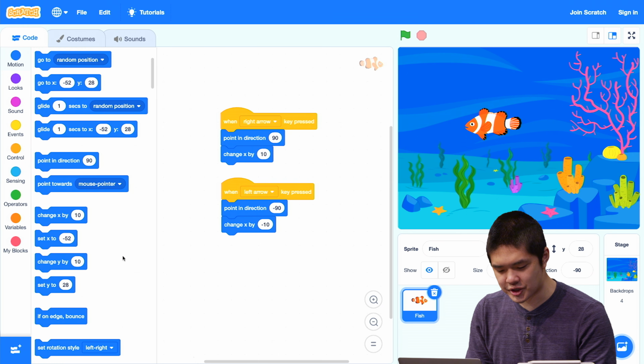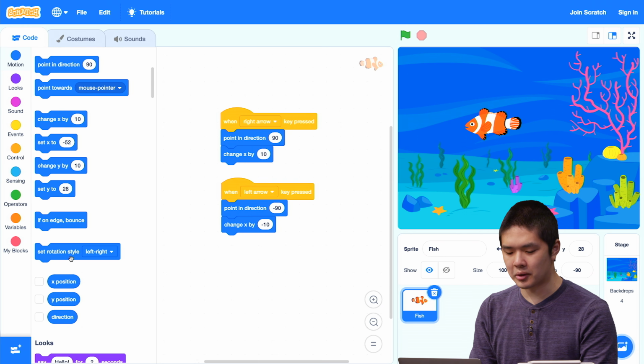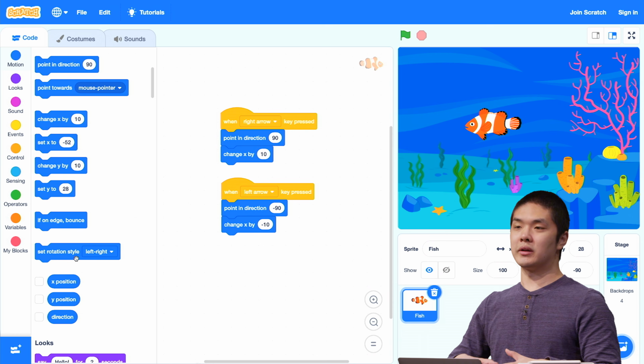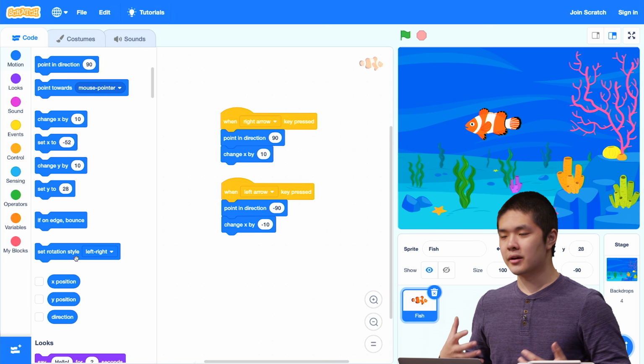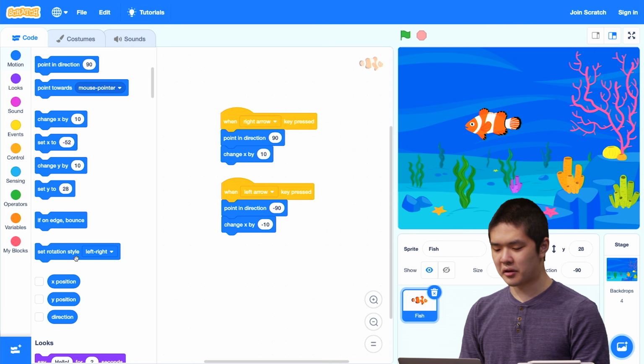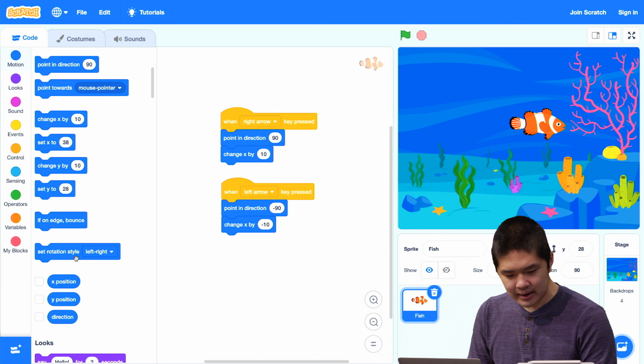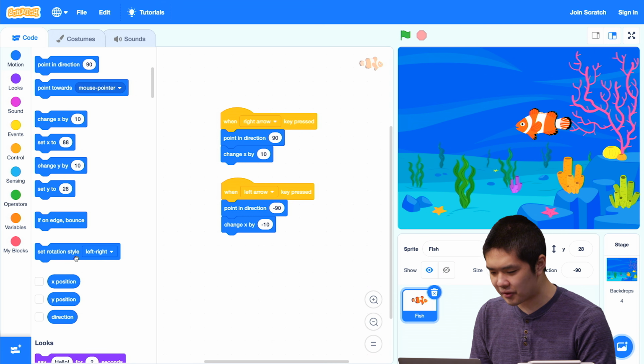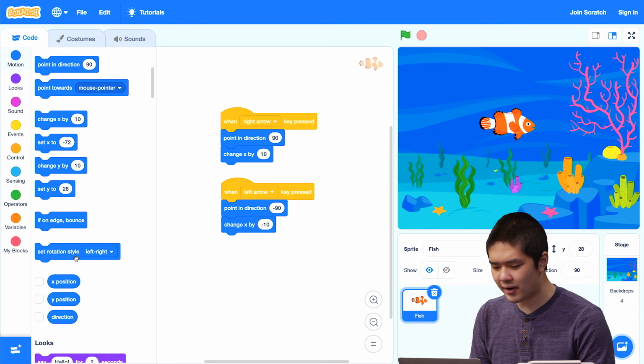Notice too that if you wanted to change this with code, you also have this block here, set rotation style, that will let you, using a block of code, decide what rotation style that particular sprite should have. And so now I have the ability to let this fish move left and right. And I could add to this too.